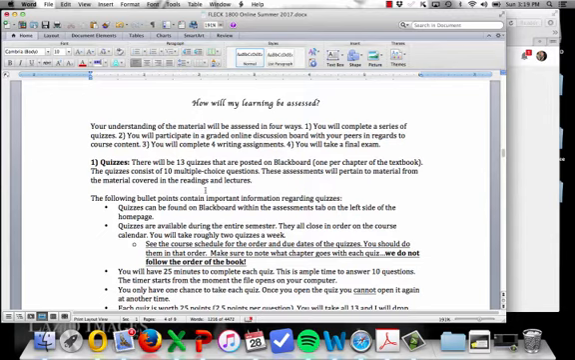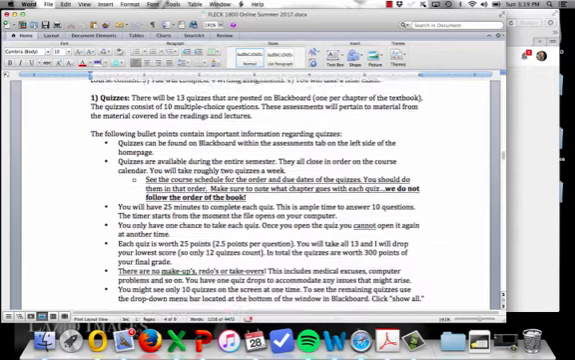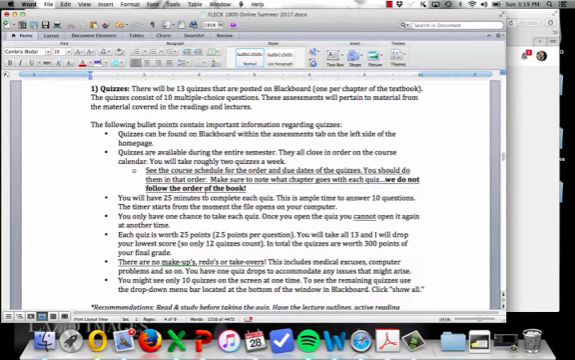So let's talk about the quizzes. There are 13 quizzes. They're on Blackboard. There is 1 per chapter of the textbook. The quizzes consist of 10 multiple choice questions, and they come from material covered in the readings and the lectures. Here are some important bullet points. The quizzes are found in Blackboard in the Assessment tab. The quizzes are available for the entire semester, but they close in order based on the course calendar. You take about 1 to 2 quizzes a week, depending on if you're taking an 18 or 16-week course.